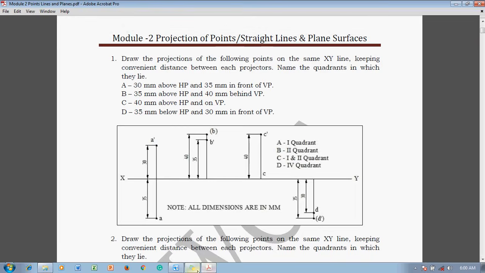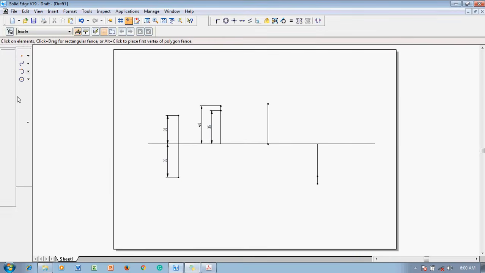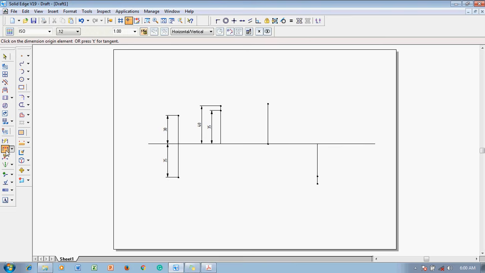What about the third projector? The third projector is C dash and C, it is at a distance of 40 mm, and the fourth one is 30 and 35 mm. Now how to do the same, let us discuss it. Now we have a command called distance between. The distance between this end point and the XY line is 40 mm. Let me make it 40, and then the distance between this point and an XY line is supposed to be 30 mm.